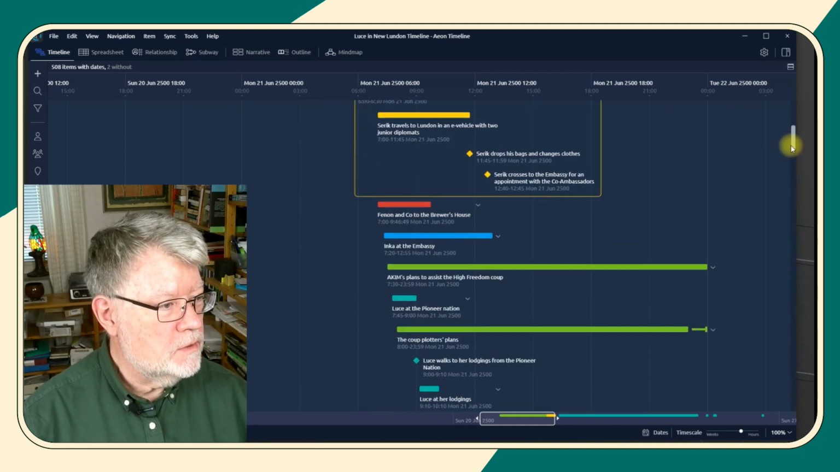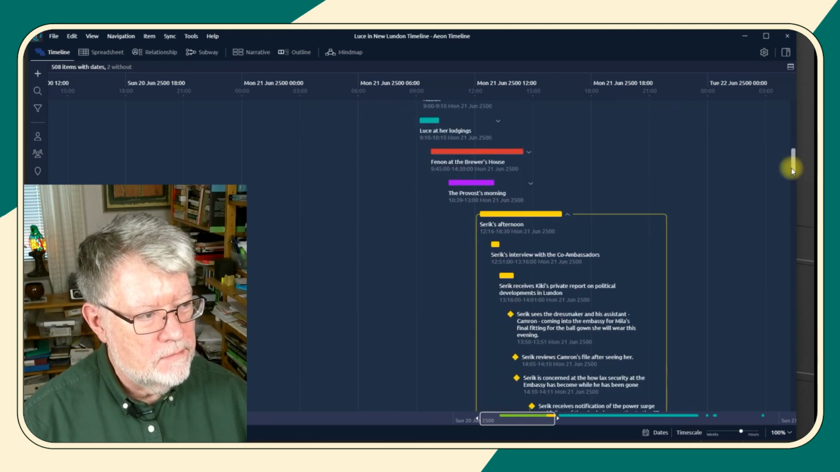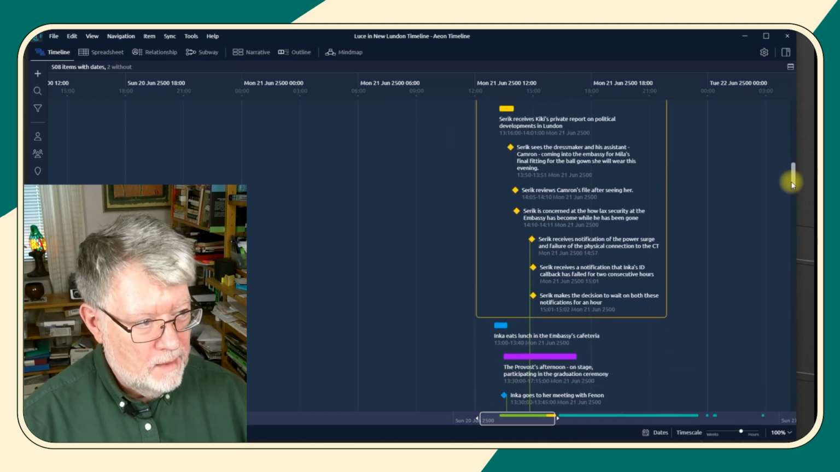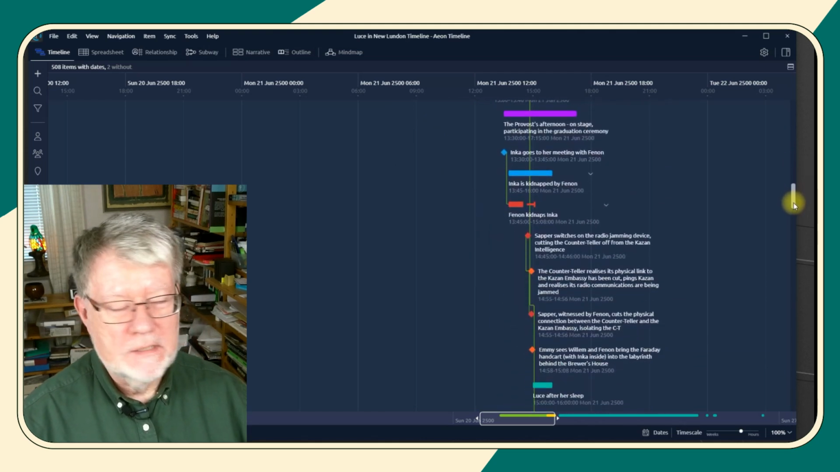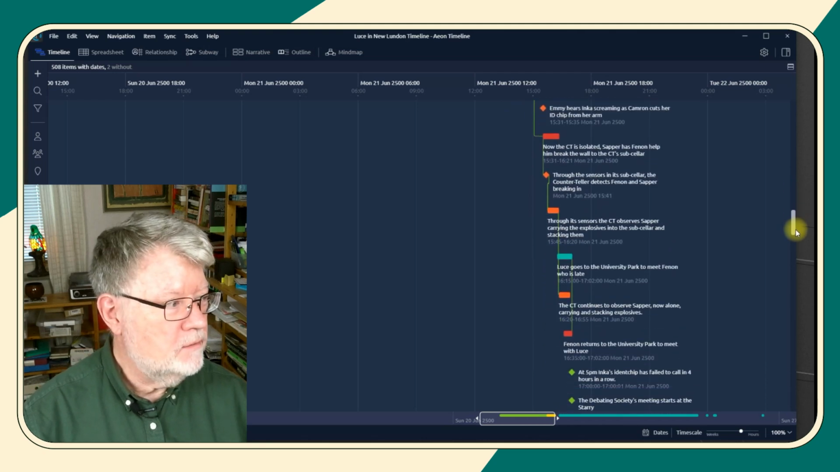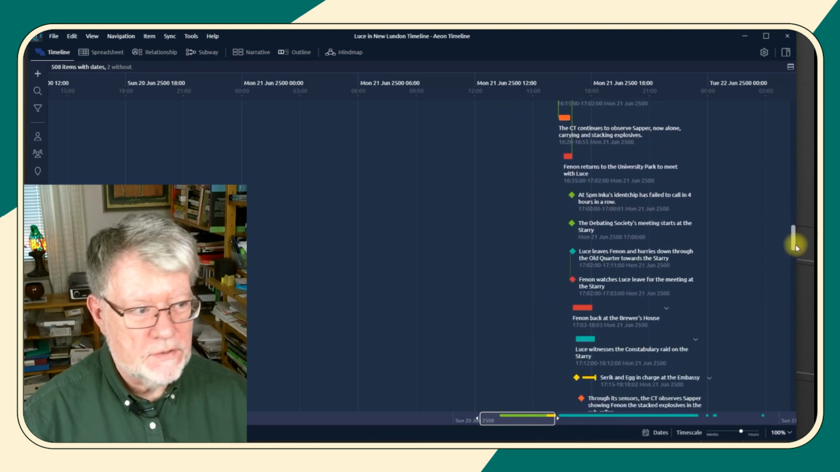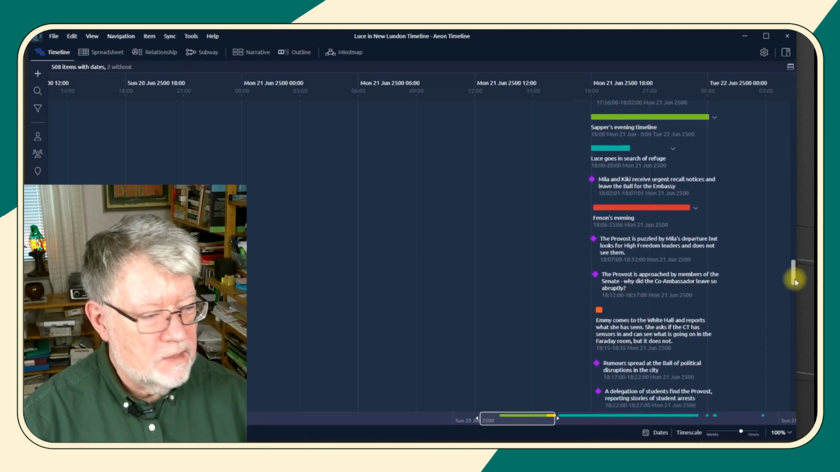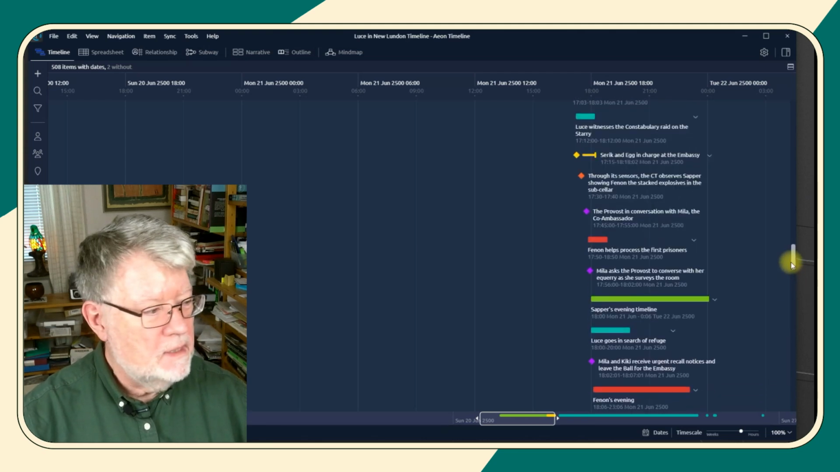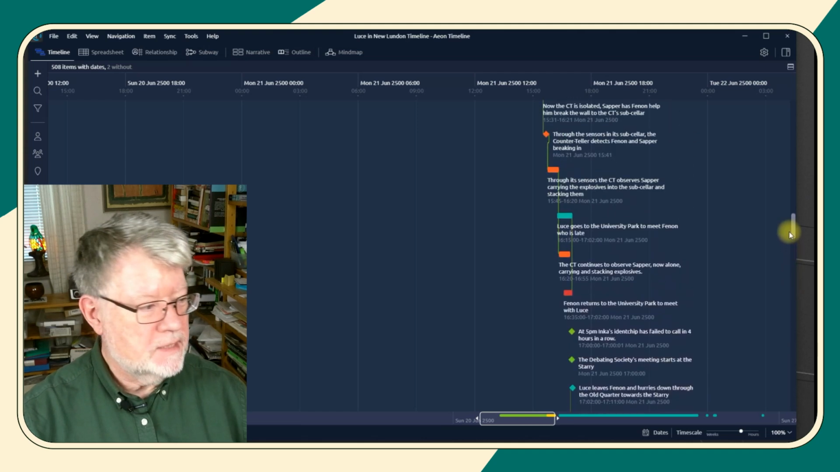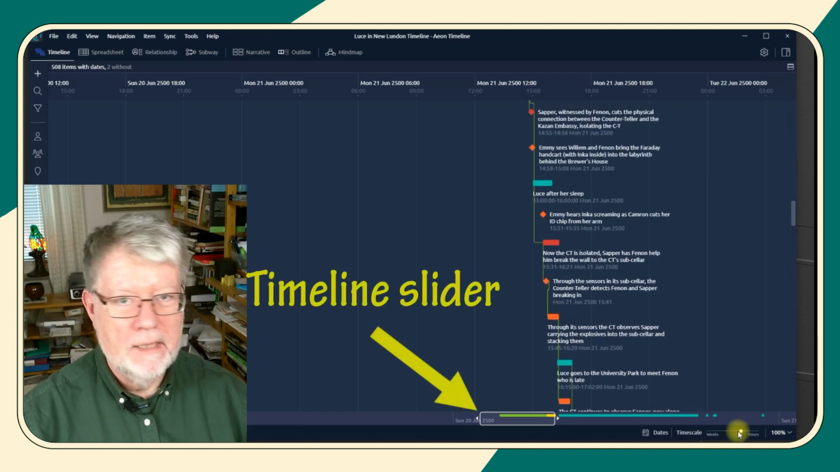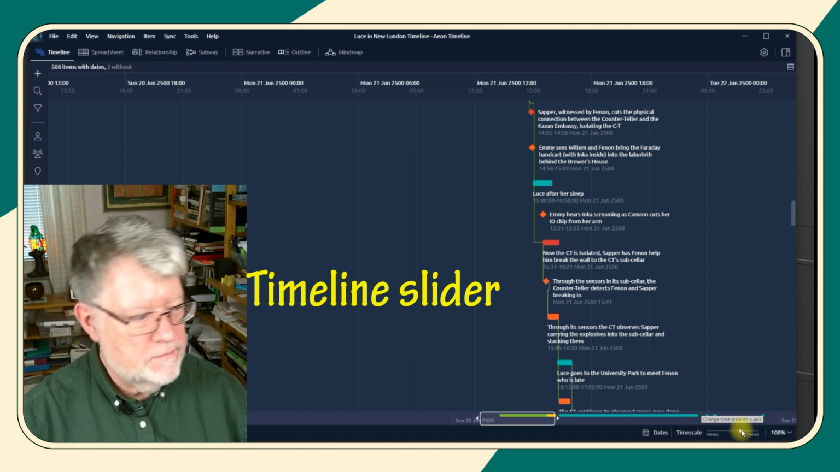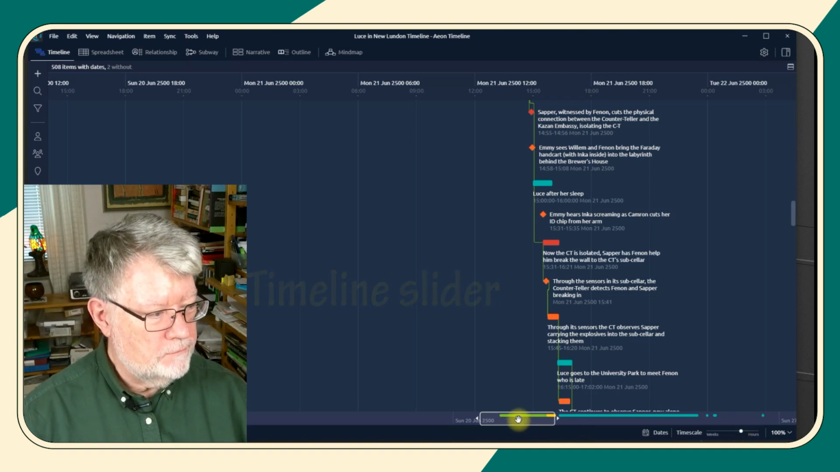What you can see here is the events of the day, and what you can see is that I'm navigating by using the slider in the right hand side of the screen to go up and down. That's useful. At the bottom of the screen there is the timeline slider, which is the white box, which I have talked about in the previous video. So I move the slider to put everything in the center.